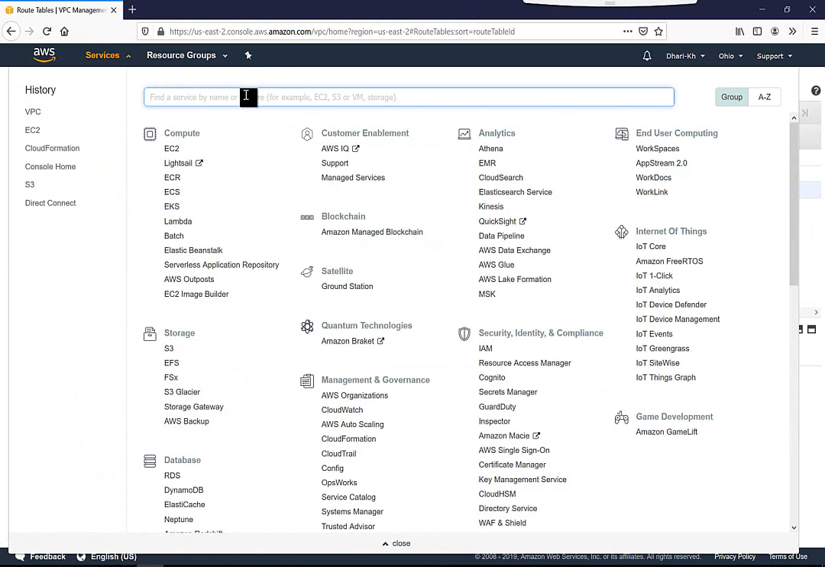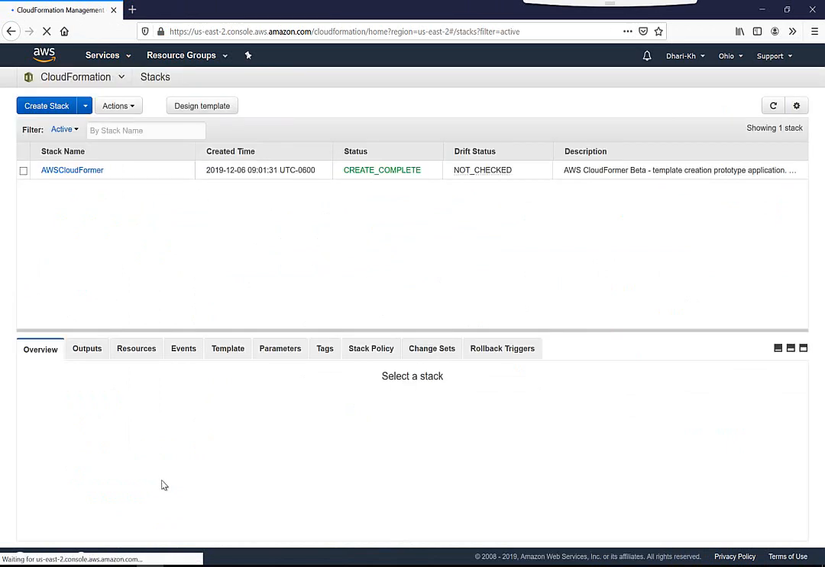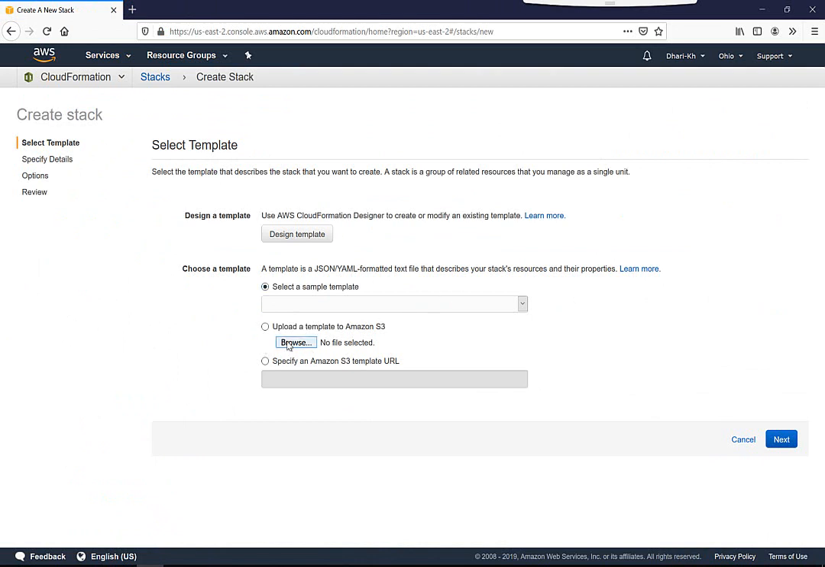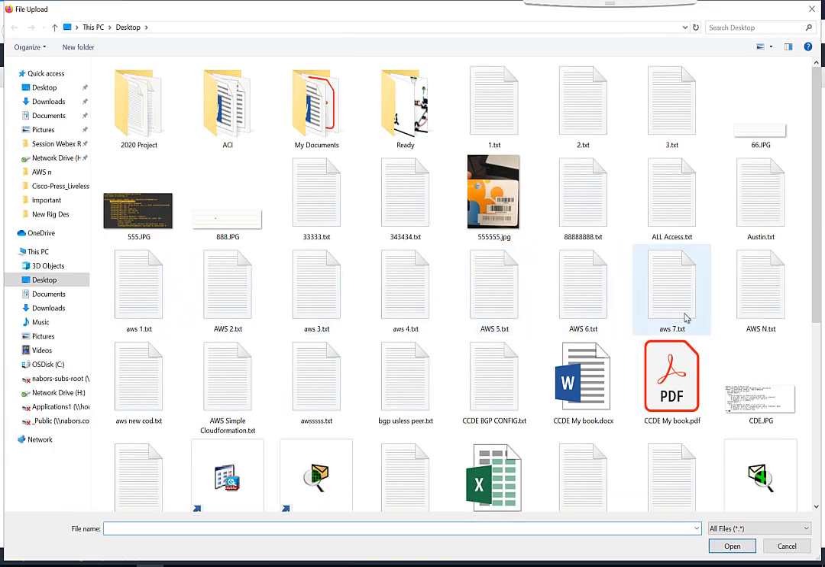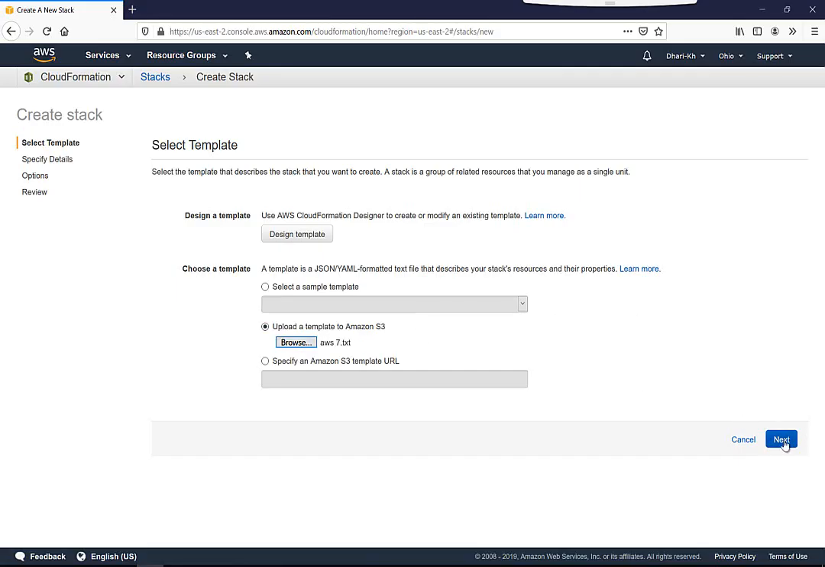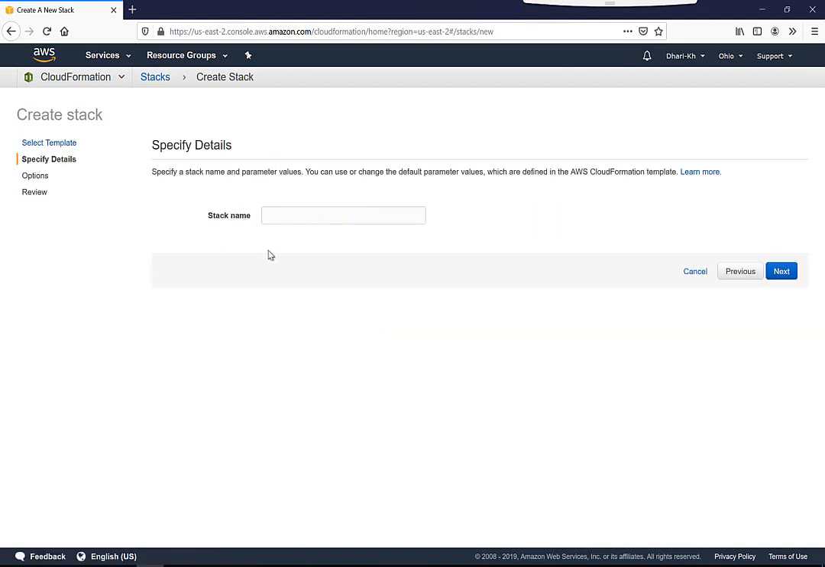I can write CloudFormation down here, or you can select it from here as well. So in CloudFormation, I will go to create a stack. Then I will browse from my computer the code, which is AWS 7 right now. Then after that, I say next. When I say next, if they ask me to put in the stack name, this means my code is correct. I mean, the structure of the code, the formula of the code, the JSON code, everything is good.